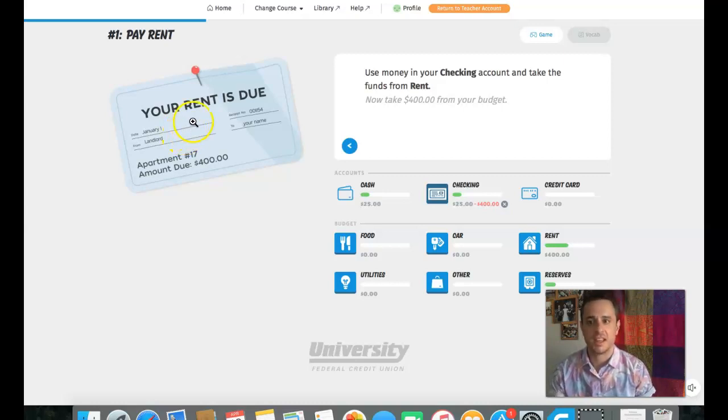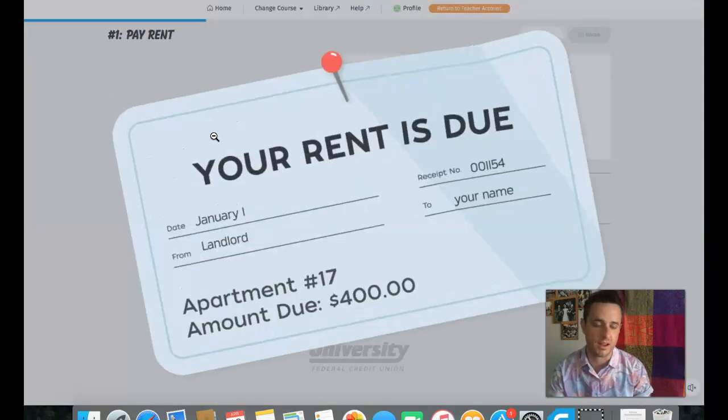Okay, so here is our objective. We must pay rent. It says here, use money in your checking account and take the funds for rent. So when these action items show up, know that you can click on the graphic on the left and get a little bit more detailed information about what it's asking you to do. It does get more complicated as you move forward in the tutorial. Check that out, okay? For later assignments, it's going to help to click on this, see what it says, so you know exactly what kind of action to complete.